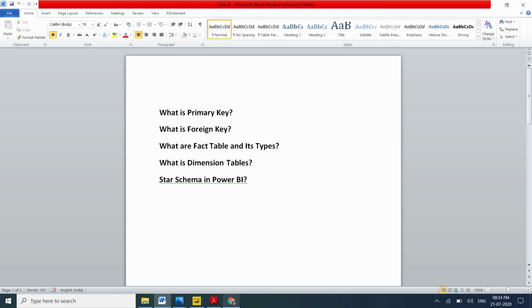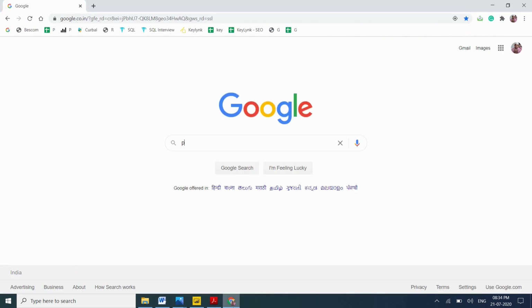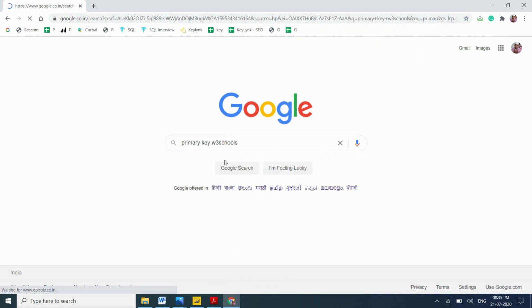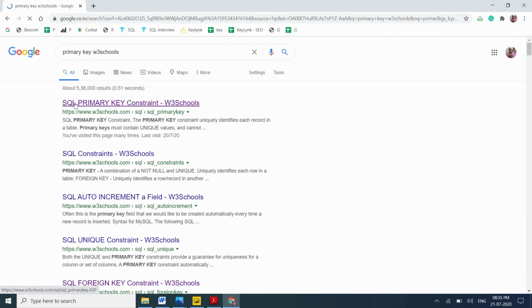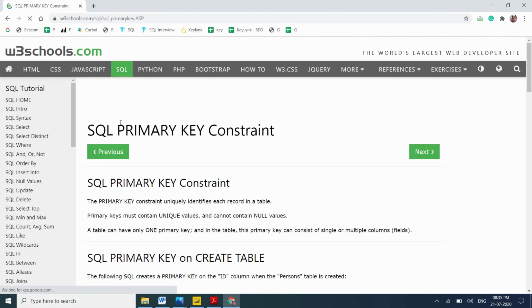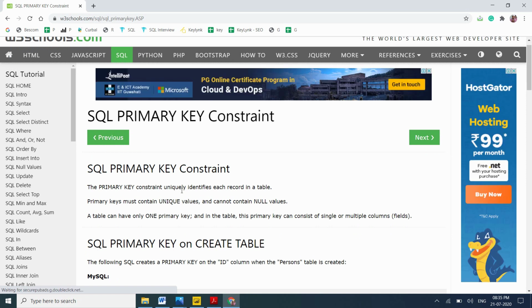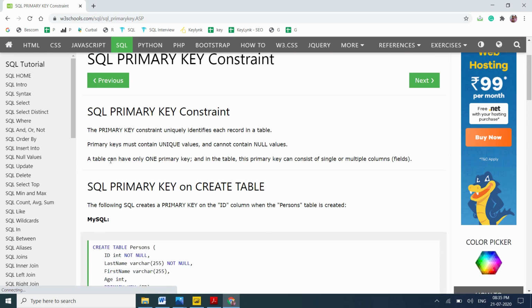What is primary key? Let me go to my browser. Primary key, it's a database concept. Wherever it is, same. In SQL, Power BI, wherever it is, same. Primary key, we call it constraint also. So primary key constraint uniquely identifies each record in a table. That is the purpose of creating a primary key for each table. Primary key must contain unique values and it should not contain any null values.